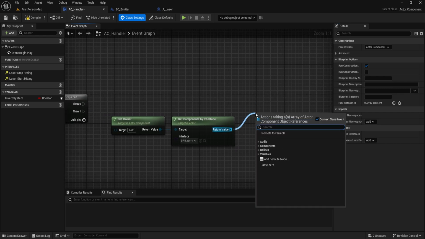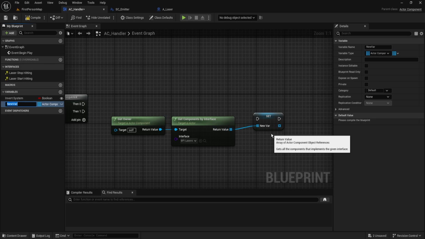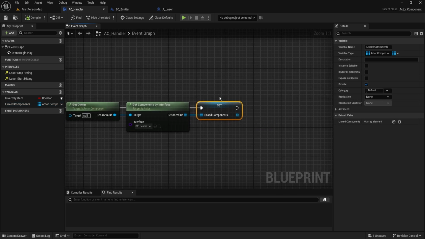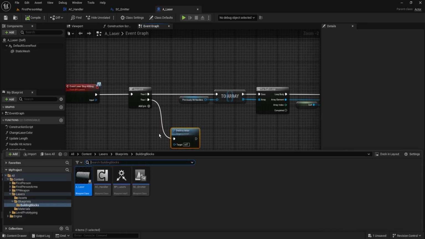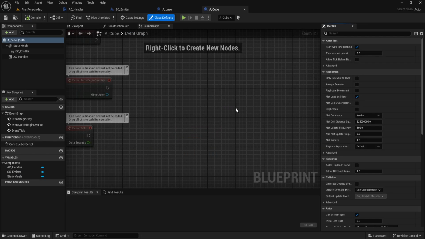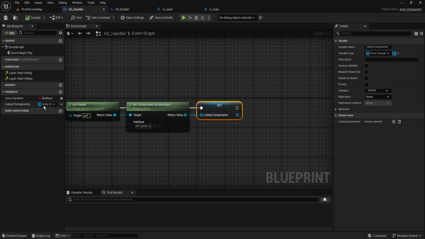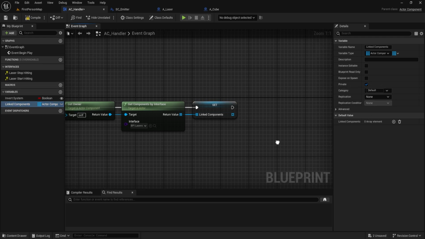So with this, we're going to then say promote to variable. We'll call them linked components. And we can keep this as private so it doesn't appear anywhere, but it doesn't really matter too much. Just to give you an idea, if this isn't private, and we leave it like this, if we look at our block again, our cube, then if we look at our AC handler, we actually see our linked components and our invert system, but we don't need to see our linked components. That's all handled locally, so we can actually hide that. So right here, select this, make sure it's private.